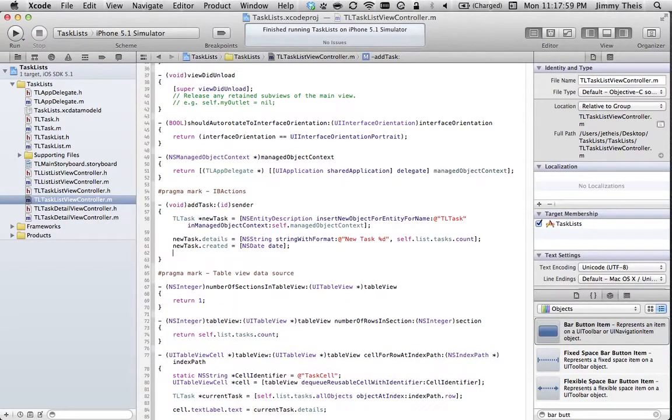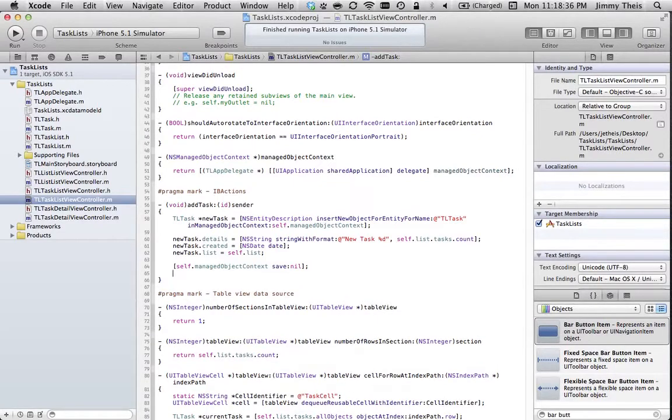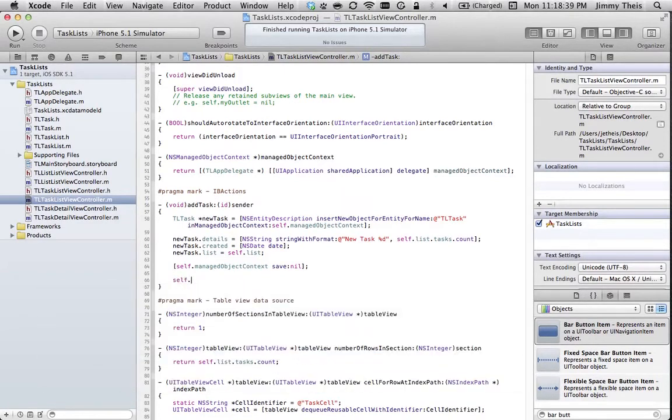And then there's the one new thing. We'll say new task.list equals self.list. And here's the great part about core data. By saying that this task, its list is our current list, we don't actually have to tell the list to add the task. Core data will automatically hook up both. So the list will now be aware of the task, the task is now aware of the list, everything is good. Again, we need to save it. We use the nil for the error again, okay, described before. And now we're actually good, except, again, need to actually cause it to appear.